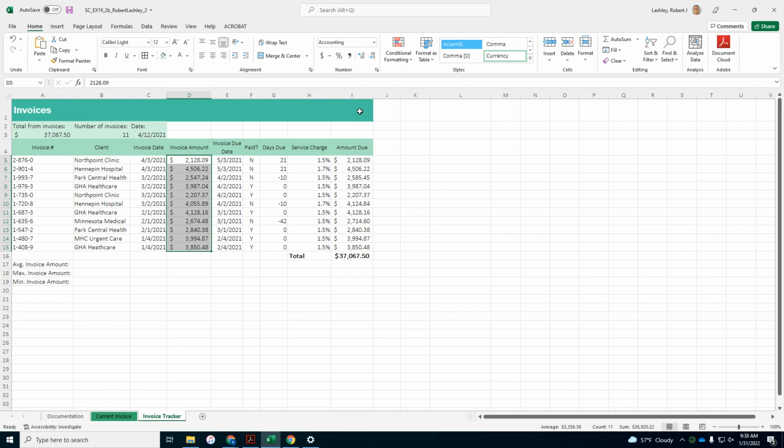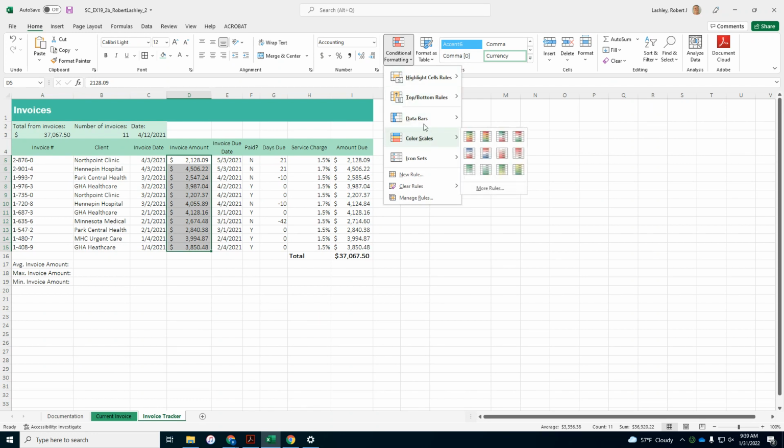Caleb wants to know at a glance which invoices are for the most amounts. So in D5 to D15, which we already have selected, it wants us to use conditional formatting, and it wants us to use data bars and gradient fill green.